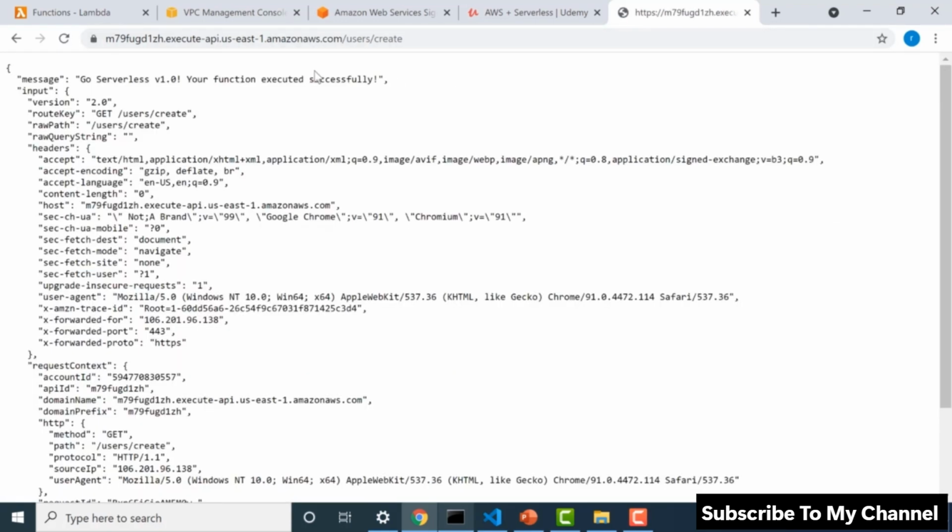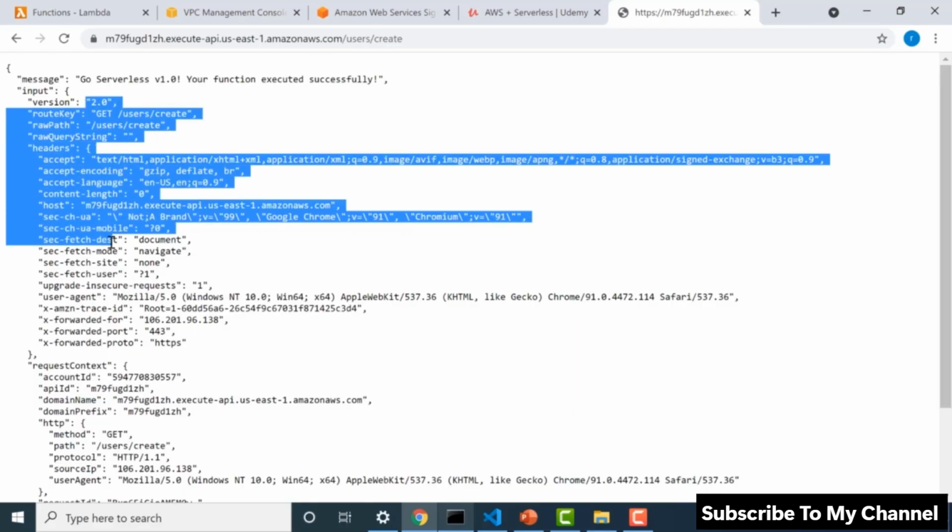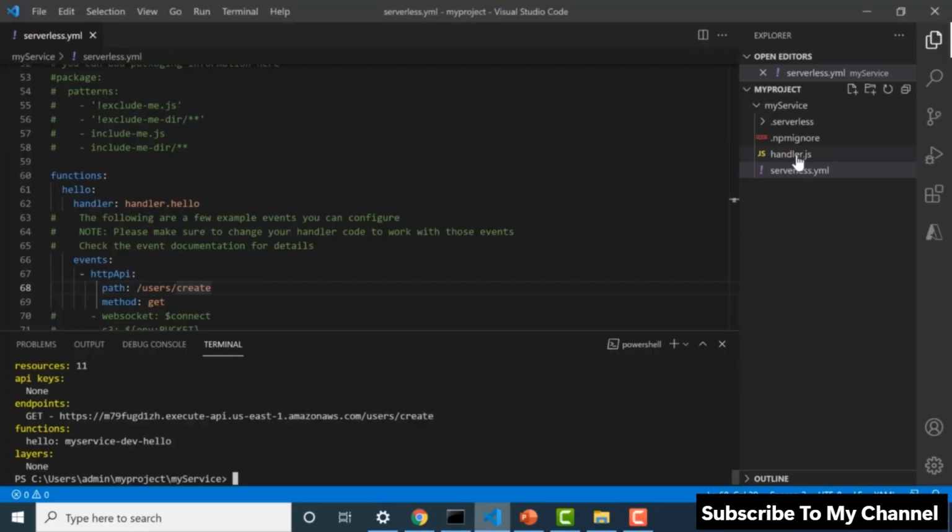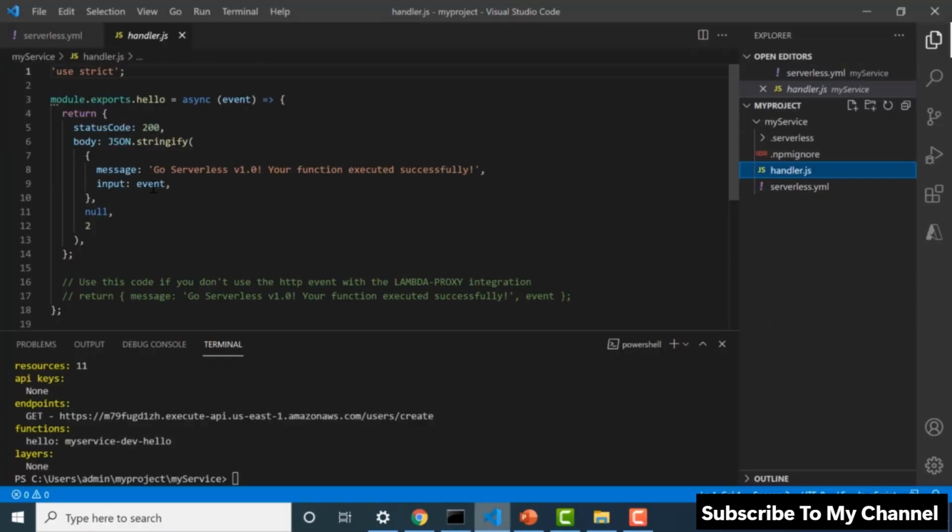You can see that it has returned that your function has successfully executed, as well as the event. If you go back to the code, the handler.js, you can see that it's also outputting the event. So that's the first and most basic example of events. This is the HTTP event, which connects your Lambda to the API gateway. The exercise that you need to do is check the stack, check what API gateway got created, and check the Lambdas that got created and see all the settings there.